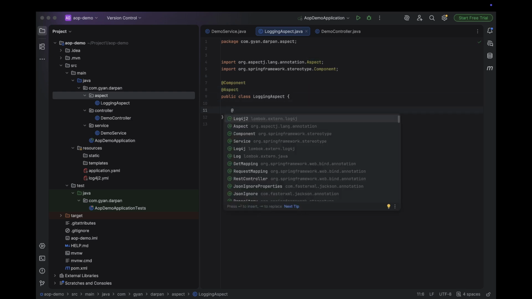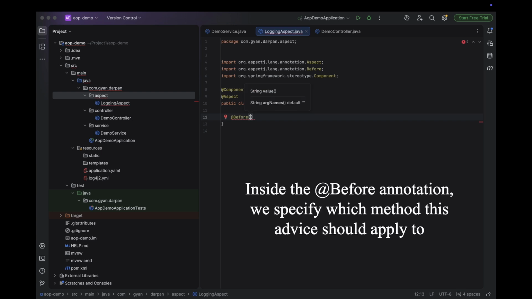Now, let's add the actual advice inside our aspect class. To execute logic before a method runs, Spring provides another annotation, @Before. @Before tells Spring, hey, before this specific method executes, run this advice first. Now, inside the @Before annotation, we need to tell Spring something very important. Which method should this advice apply to? Because right now, Spring has no idea. We have defined the advice, but we have not told Spring where to apply it.